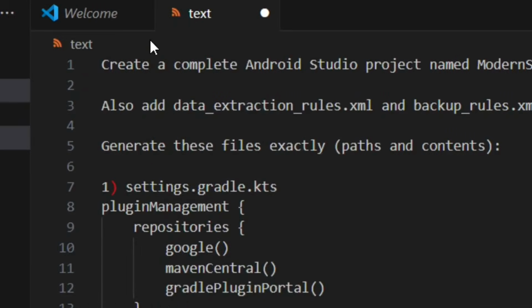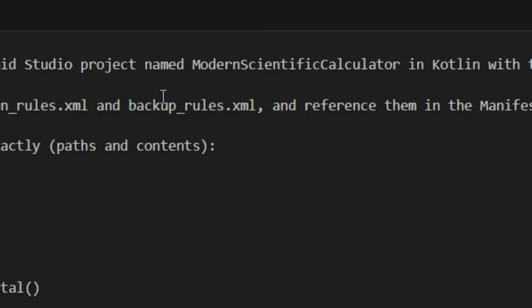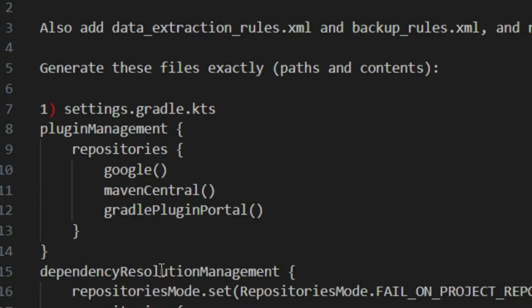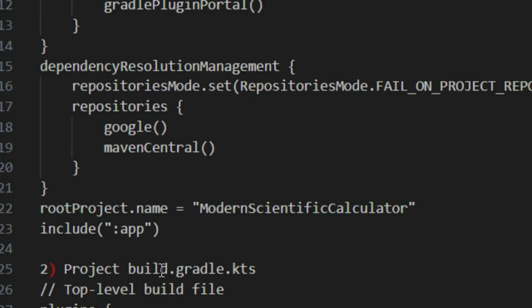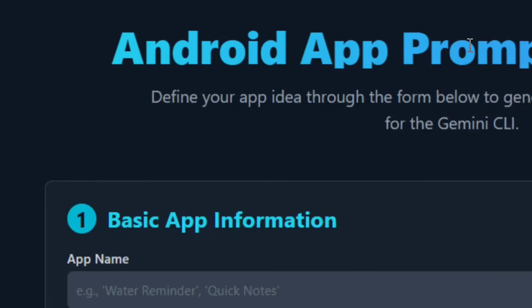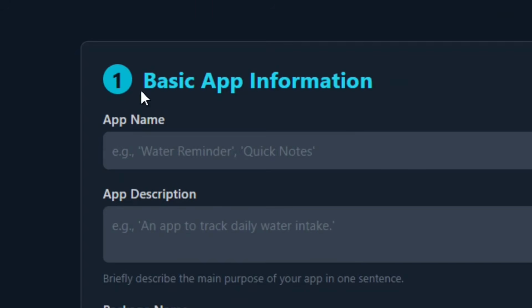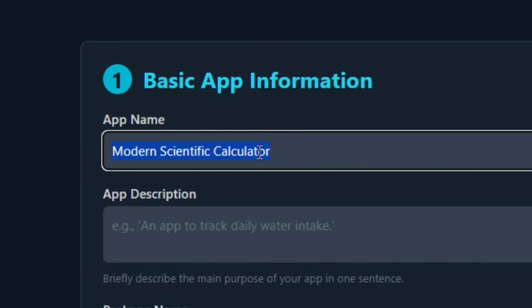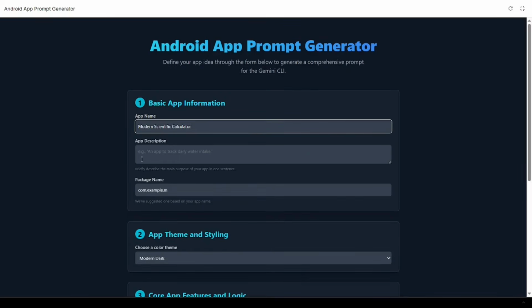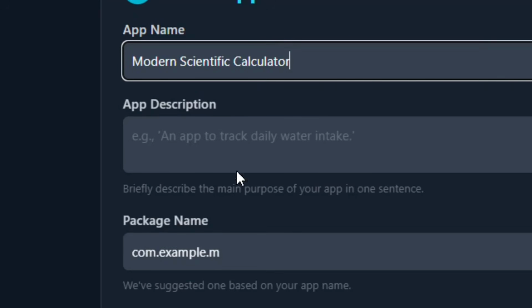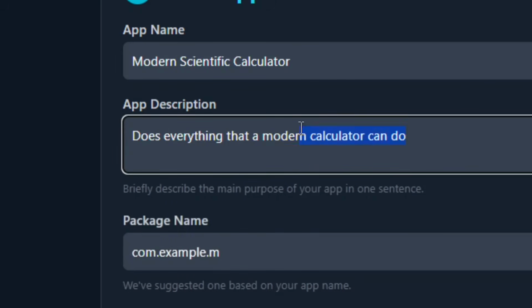I'm going to show you how to get the prompt. It is easy. That is the prompt that we are going to use to create your Android app. Let me show you how to get it. You come here to the Android app prompt generator, and over here you are going to answer a few questions. The first one is the app name, so put in your preferred app name. Mine is Modern Scientific Calculator. Then we have the app description, so type exactly what you think your app will do, just like this one.